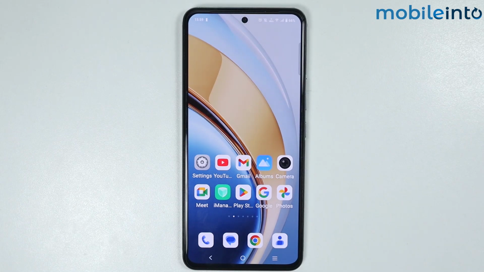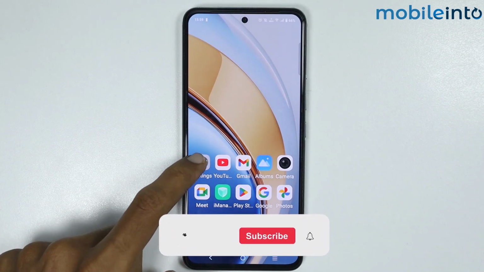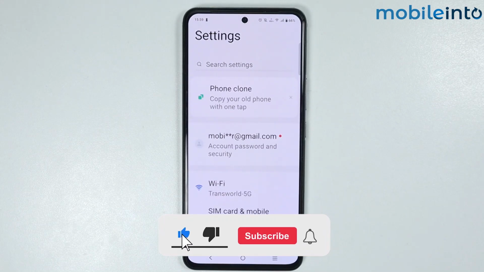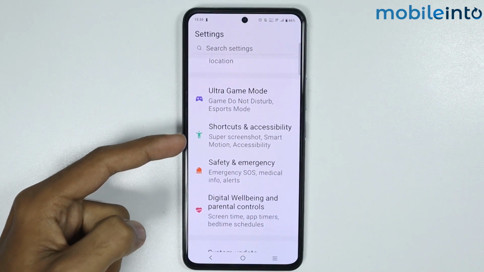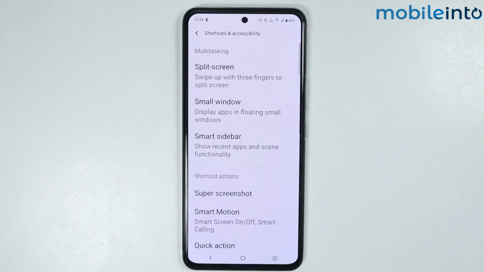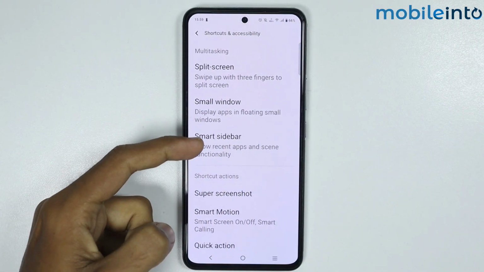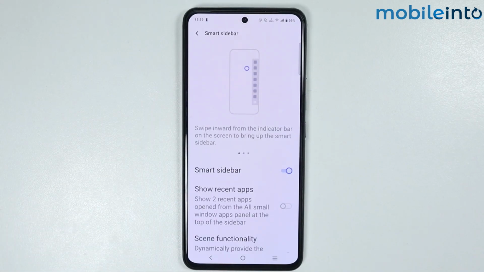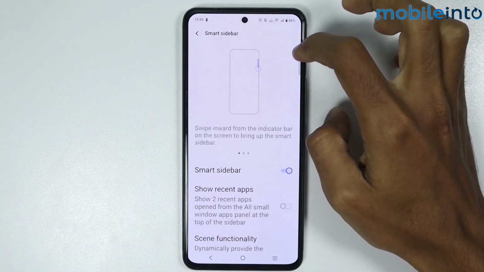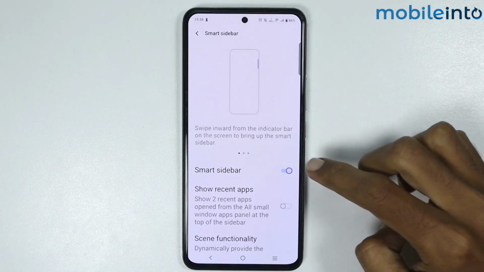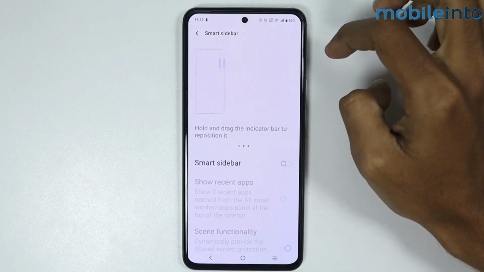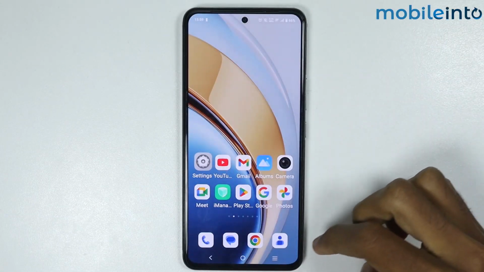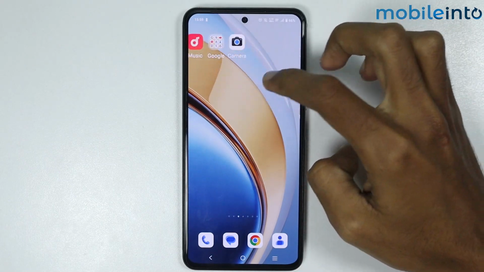In this video, we will see how to enable and disable sidebar on any Vivo phone. Now to do that, just open the settings app on your smartphone. Now from here, just scroll down and tap on shortcuts and accessibility. Now from here, just tap on smart sidebar. Now from here, to disable smart sidebar, just disable this toggle over here. Now as you can see, the smart sidebar has been disabled on our smartphone.